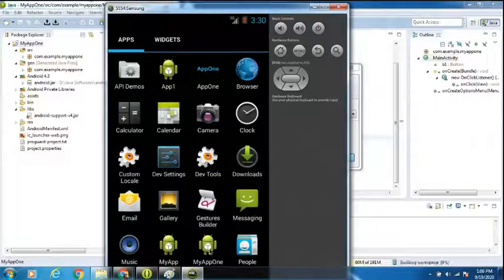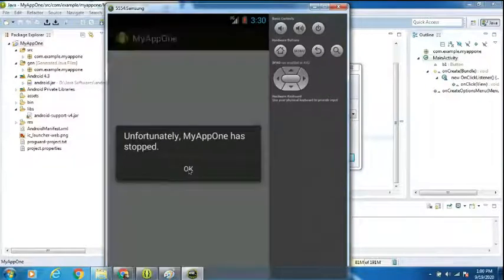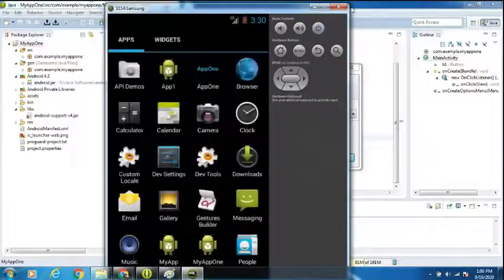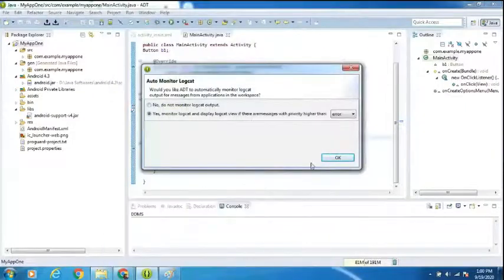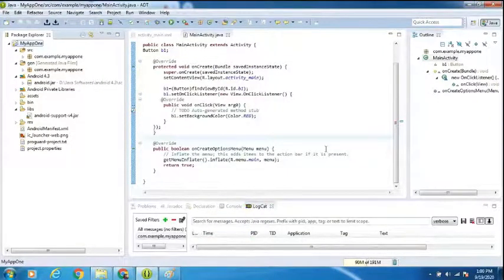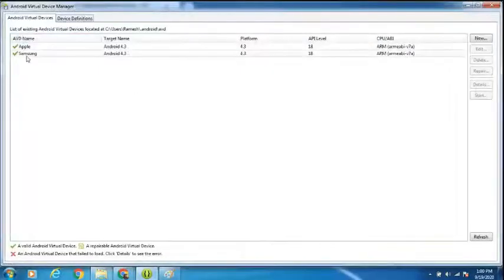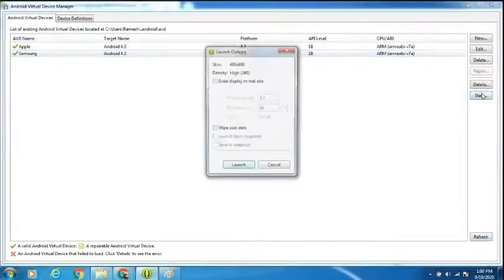Wait here, you can click here. My app one has stopped. Wait here, wait for a while. Go for the emulator window again. Start emulator. Start, launch.